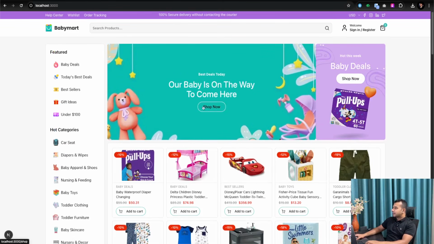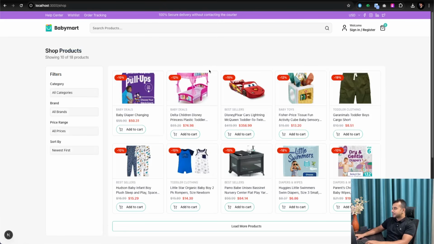Then we have our banner, which is going to provide the shop now icon. Whenever I click shop now, as you can see right now, I'm having a page where I have the total number of products, also the filter by category, filter by brand, price range, and sort by newest first or the oldest first.